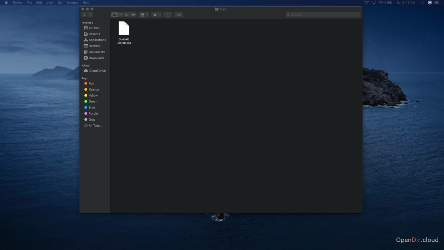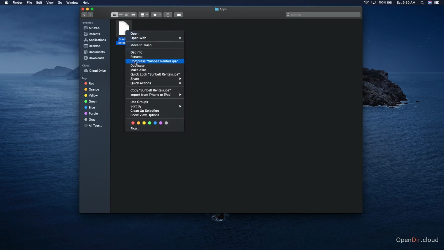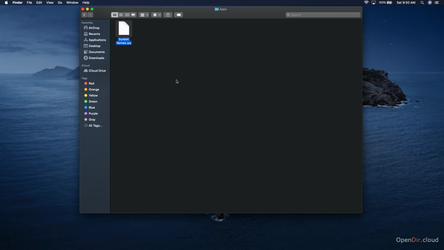Okay, so how can we start doing a static analysis on our application if we're not really able to open the IPA file using Xcode? Well, a cool trick we can use with these IPA files is we can make a duplicate. So for example, let's say I was looking at this sunbeltrentals.ipa that we downloaded earlier. I'm going to make a duplicate of the file here.